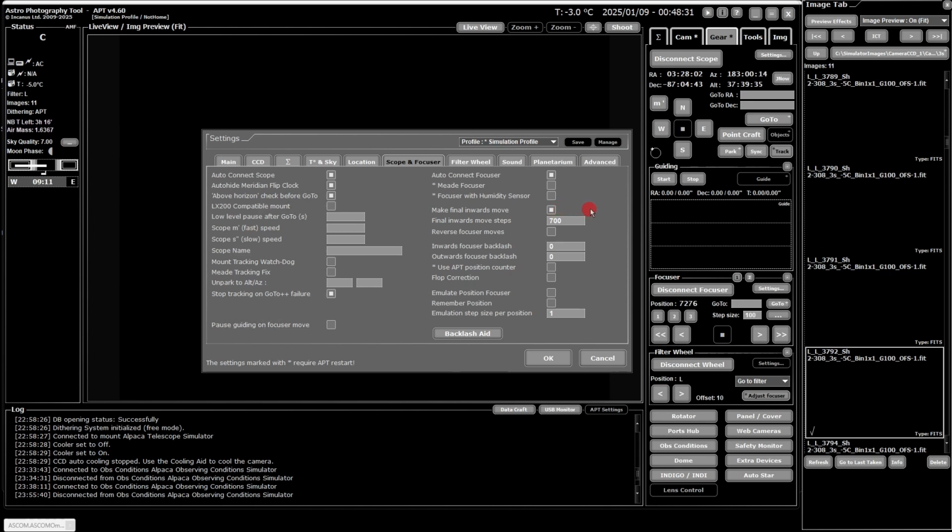Make a final inwards move. Now this is probably the simplest method to deal with most backlash. What you do is you enable a final inwards move, set a big number for that final inward move, so that any time you change direction on your focuser, so you've been moving in, then you decide you want to move back a bit, it will actually move whatever distance you want plus this out and then move into the position. It isn't a bad way to overcome most backlash.